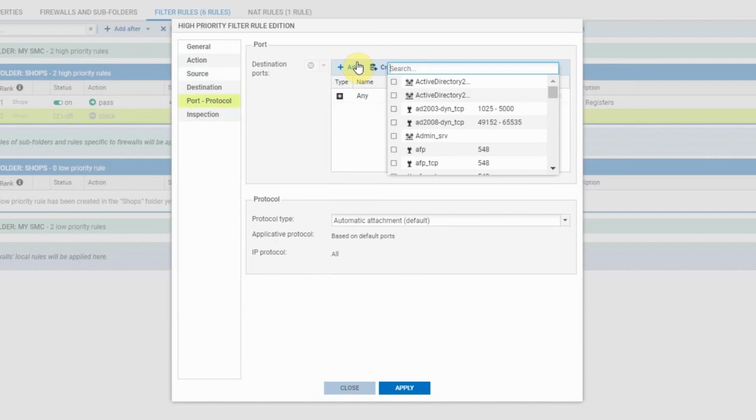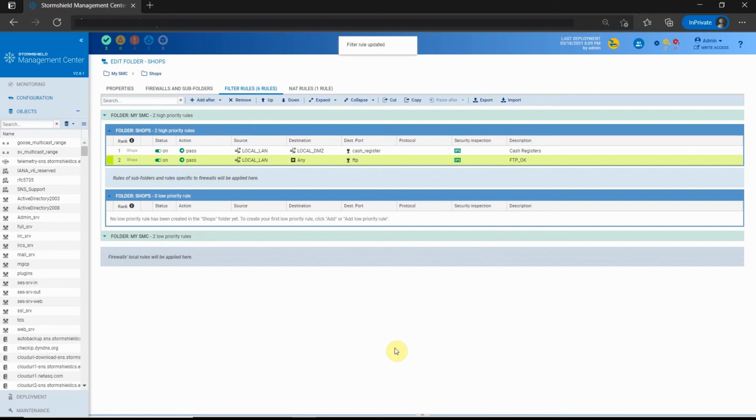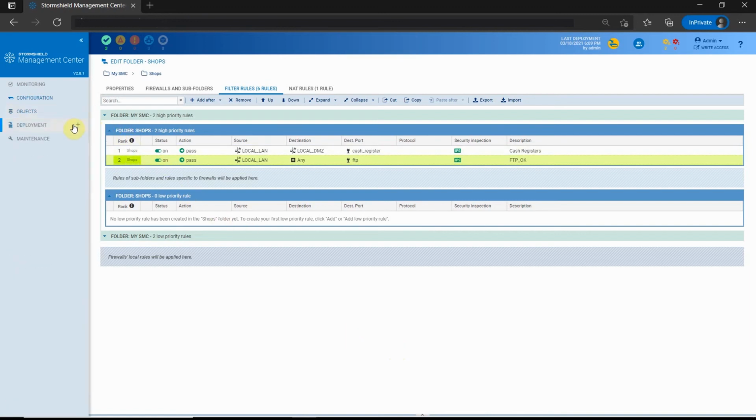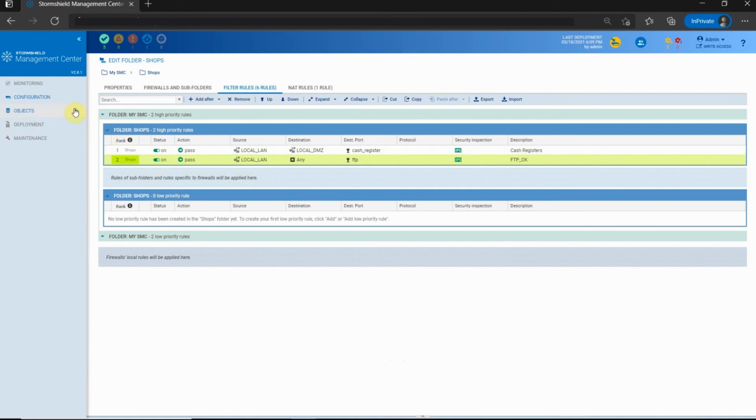In the configuration menu, I select the folder in question, I go to the filtering rules configuration panel, I add a high priority rule so that it is applied before others, which could be more restrictive. I specify that it is a rule to allow traffic, configure the source, destination, protocol, and I apply.